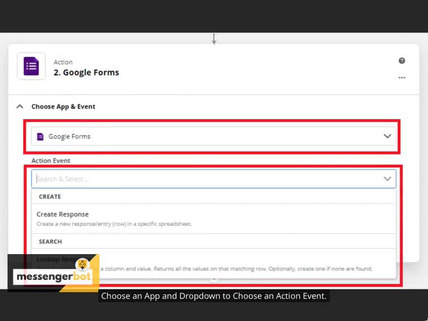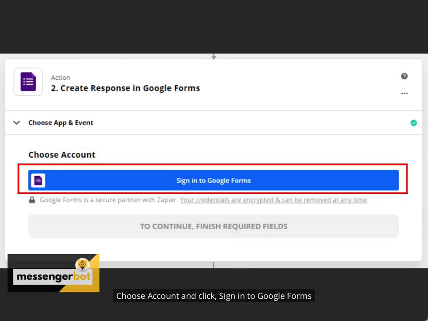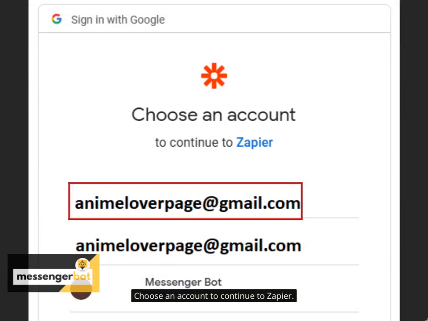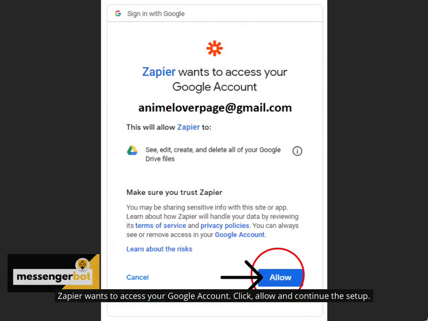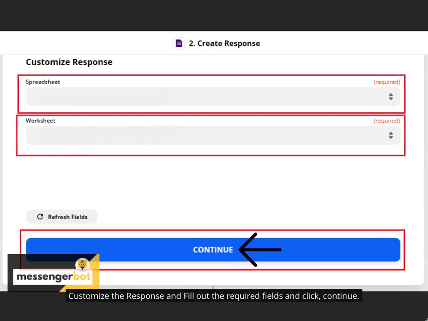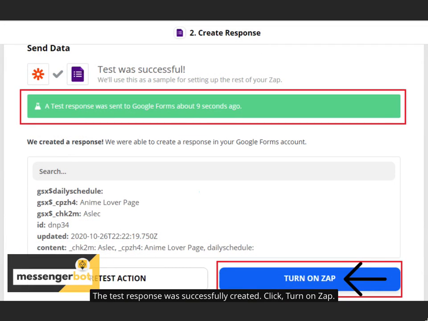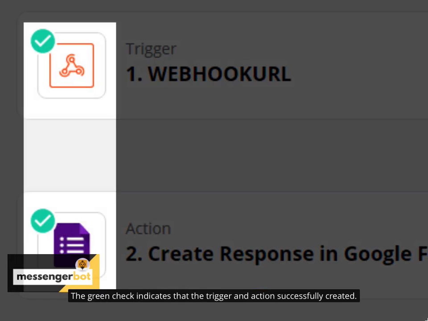Choose an app and drop down to choose an action event. Click Continue. Choose Account and click Sign into Google Forms. Choose an account to continue to Zapier. Zapier wants to access your Google account. Click Allow and continue the setup. Click Continue. Customize the response and fill out the required fields and click Continue. Summary of the action. Click Test and Review. The test response was successfully created. Click Turn on Zap. The green check indicates that the trigger and action were successfully created.